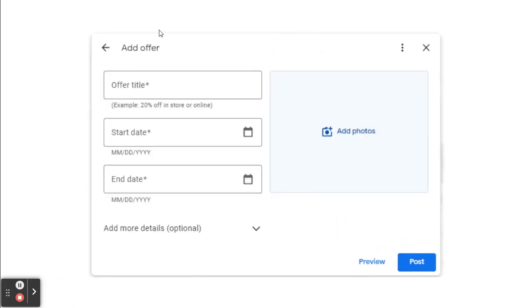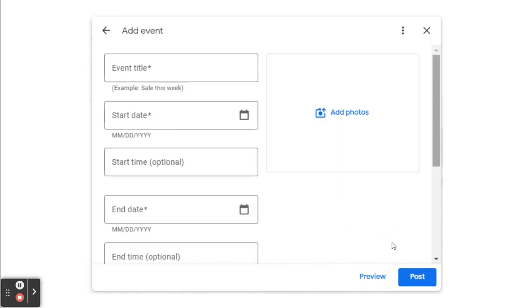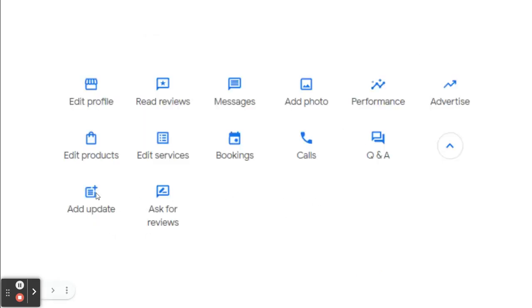Next up, we're going to add offers. And in this case, you've got a title and a starting and ending date, details, photos, so quite a bit. This is where you'd go to add a special offer. Next up is adding an event. It's actually somewhat similar to an offer. You've got title, you've also got starting and ending date and time in this case, and photos. Any events, add it there under Add Update.